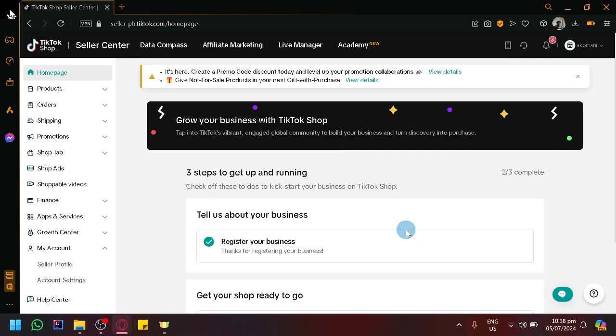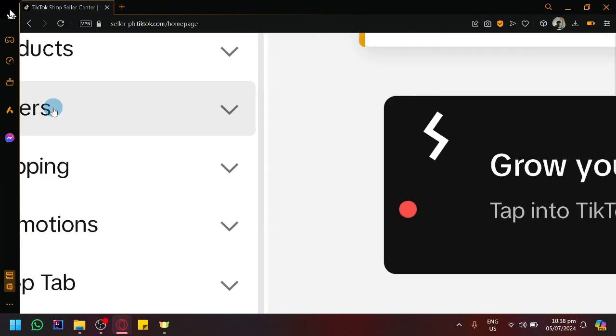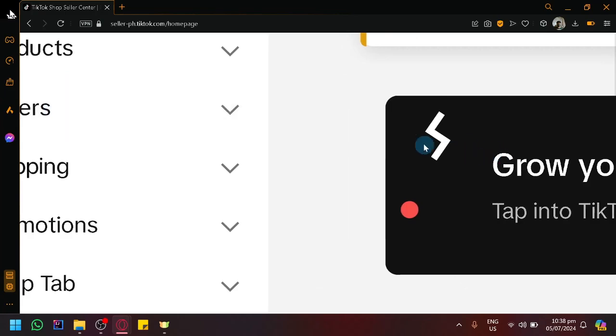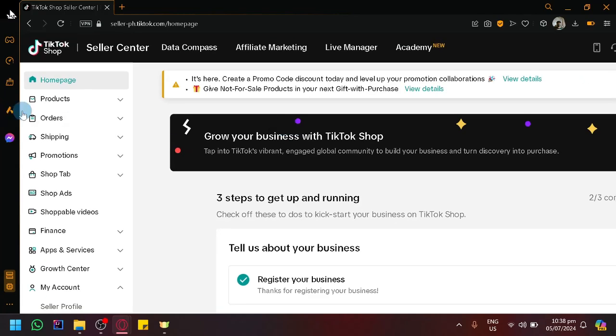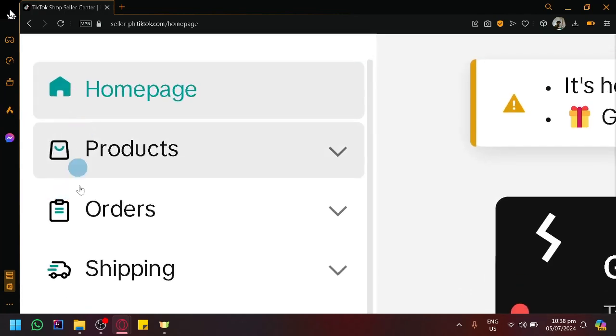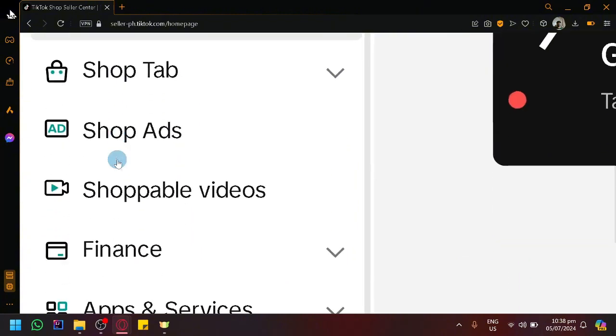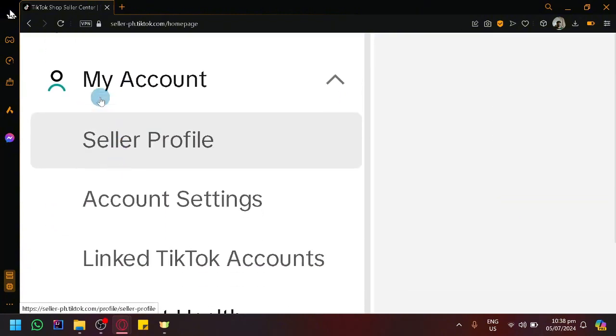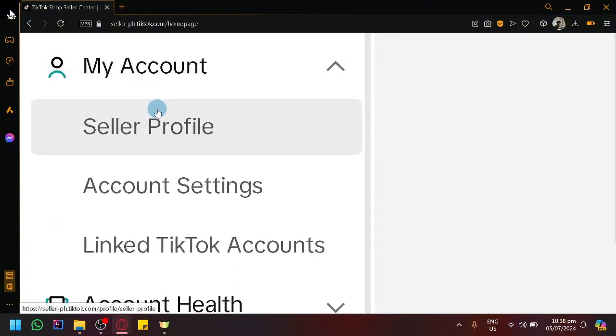In today's video, I will be teaching you how you will be able to change your business name or your shop name inside of TikTok Shop. And to be able to do that, you're going to look over here on the left side. You will see all the different features available in TikTok Shop over here. As you can see, products, orders, and many more. Simply scroll down until you find the My Account section.